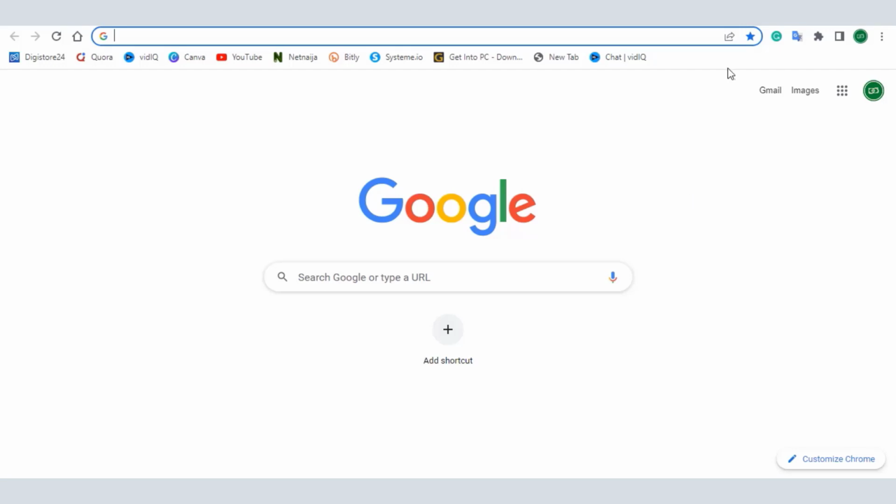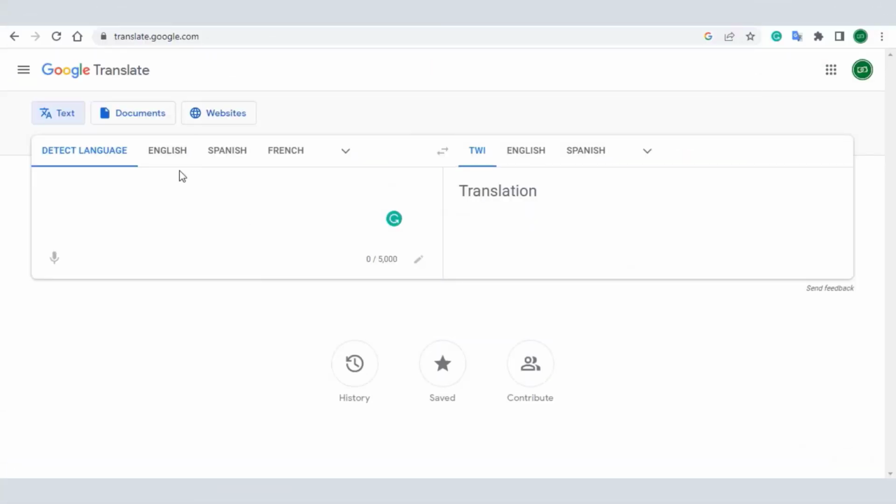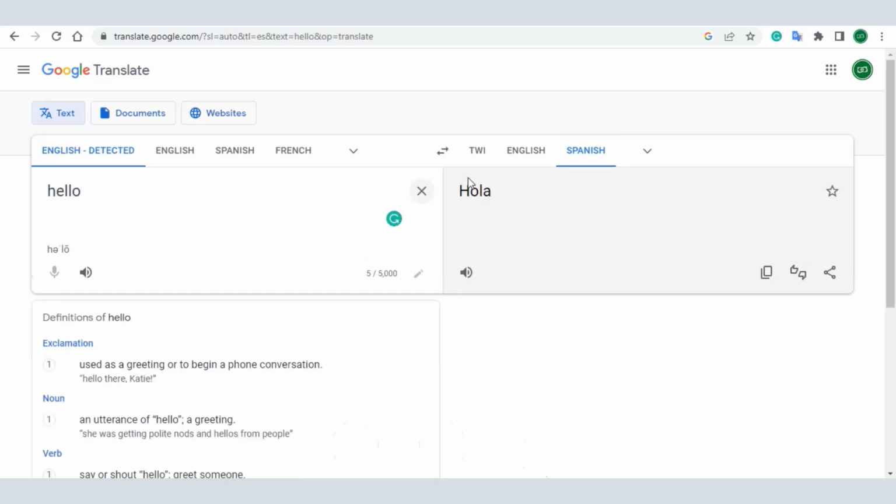Now the first step we have to take is to go to the official website of Google Translate. So all you have to do is just type into your search bar translate.google.com and you'll be here. And as you can see, you can translate to English, Spanish, and a whole bunch of other languages. Okay, so let's say we type hello in English, and it will translate it to hola in Spanish.